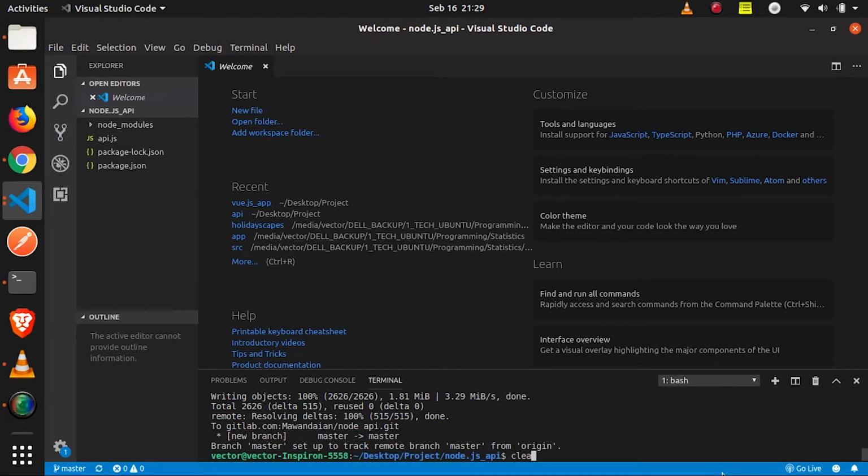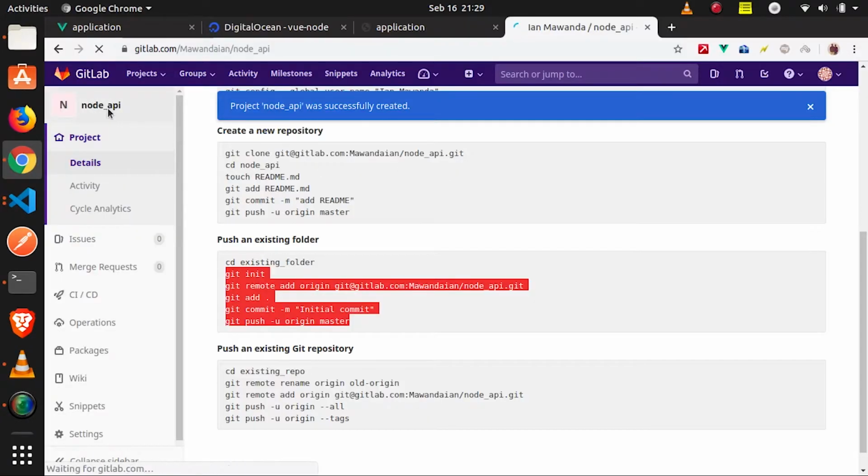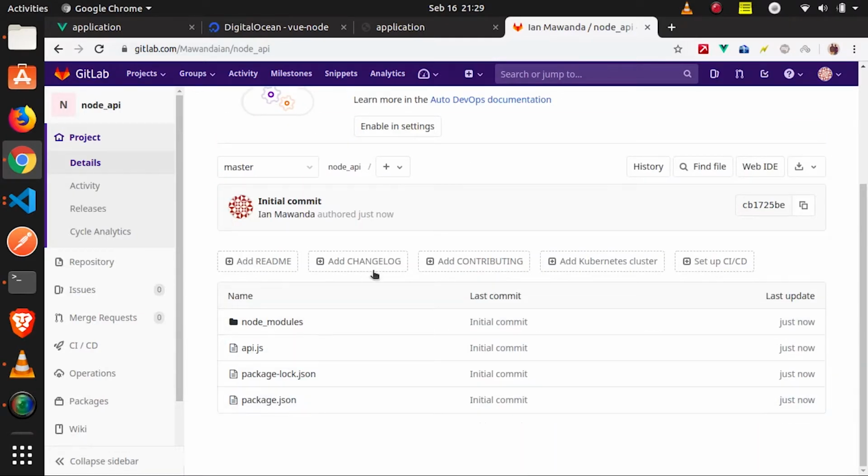Voila, successfully pushed. When you come and check our project and refresh it, we should see it there. It's right there. Now it's time for us to go and pull it from the droplet.